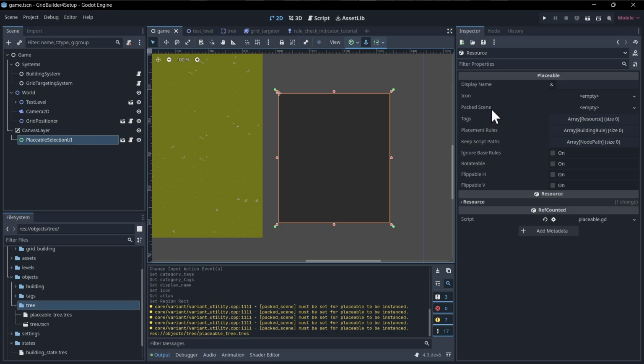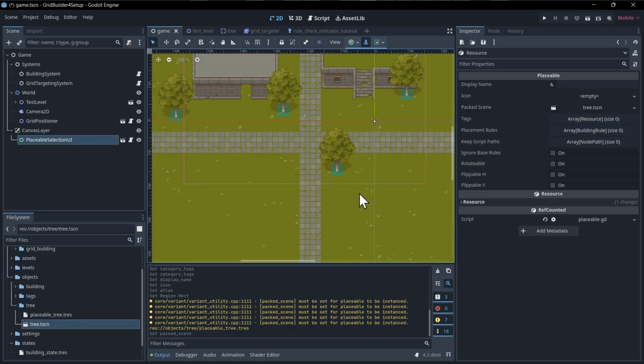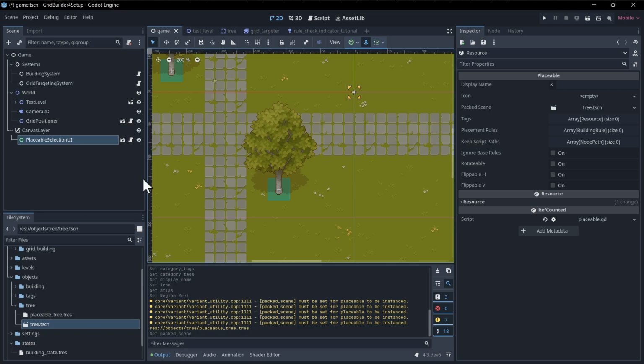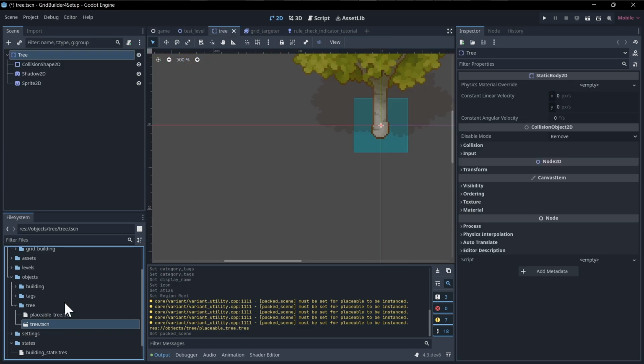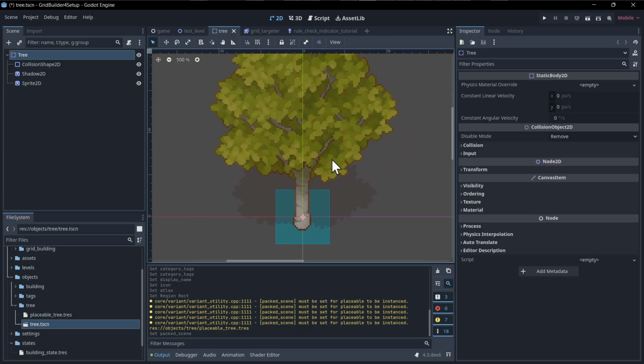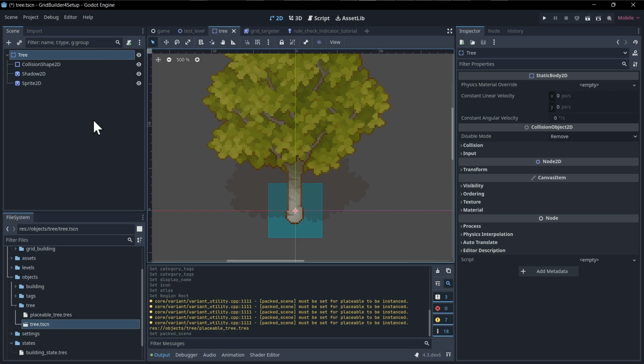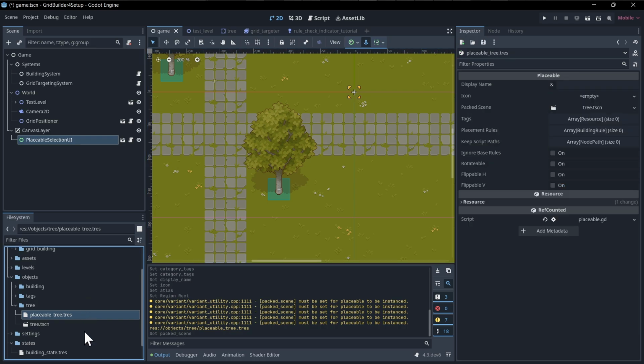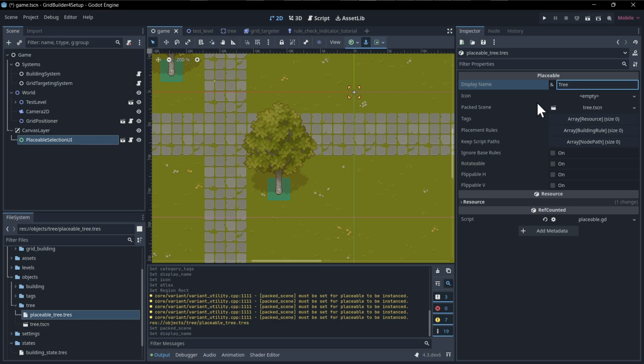So packed scene over on each placeable is right up here. You want to assign the scene you're trying to instantiate into the packed scene. So the tree here would be one of these trees. So I could actually jump into it by double clicking here or accessing it through the hierarchy. And we can see you can create any 2D object and create it from the packed scene for your placeable. Okay, so now we want to edit the rest of the placeable settings. So let's give it a display name for the placeable in game, tree.